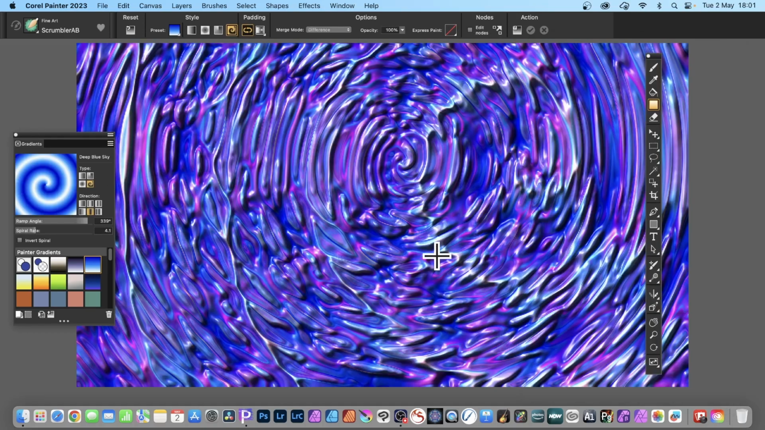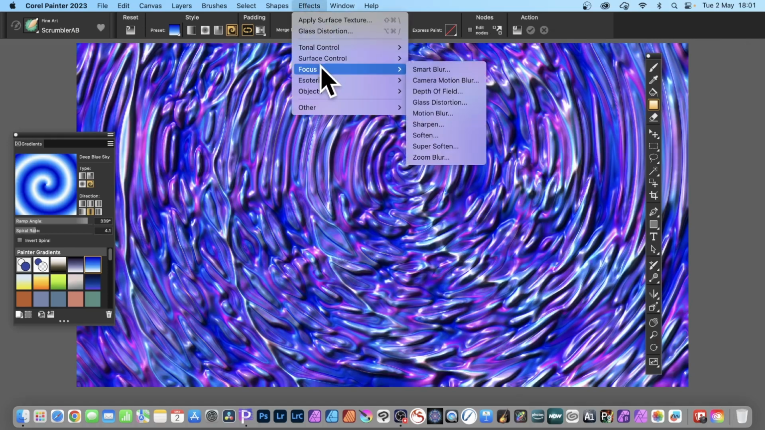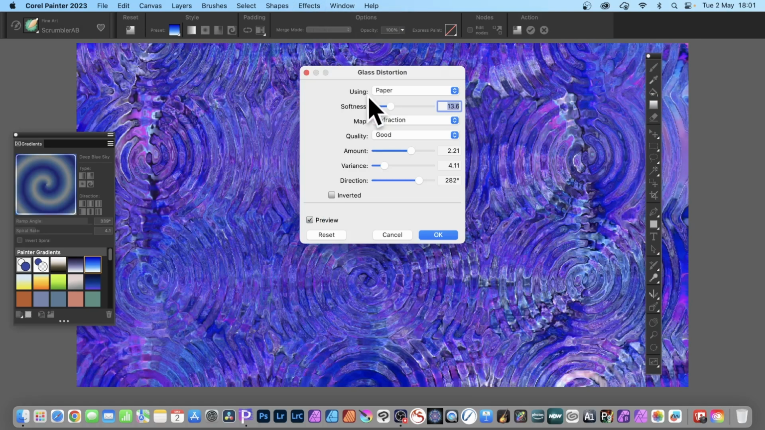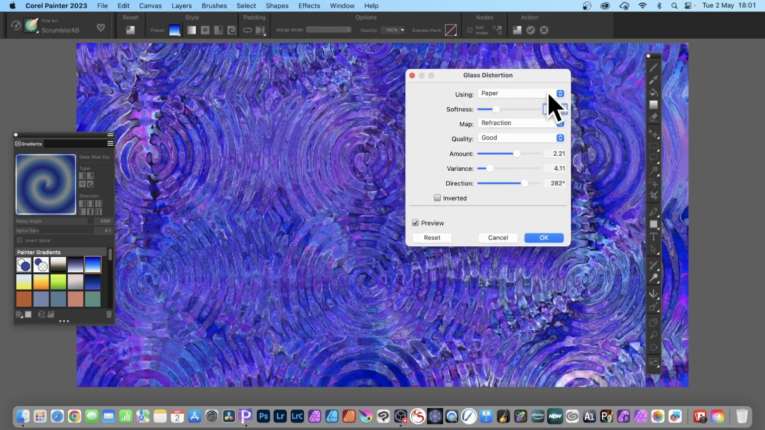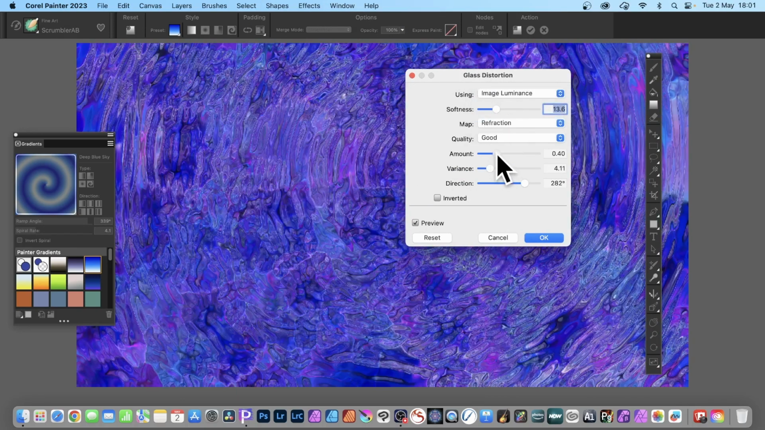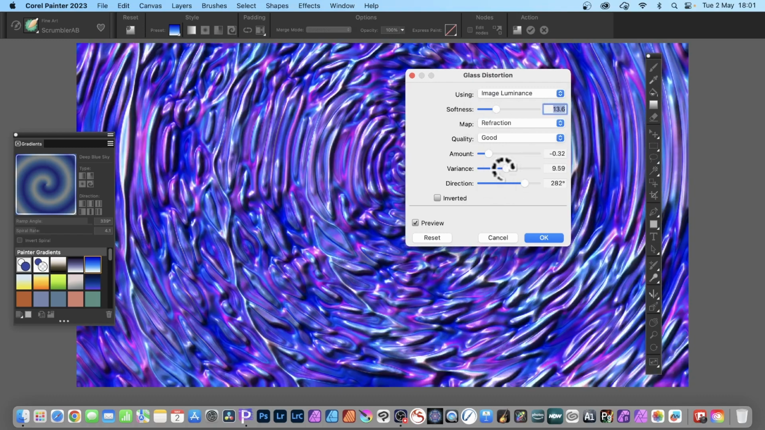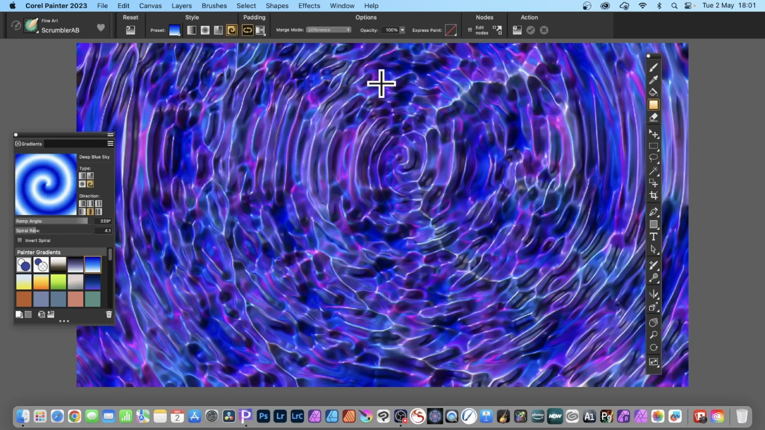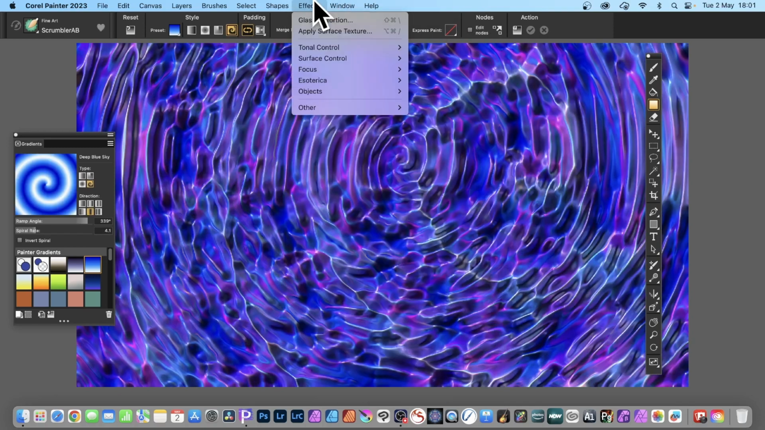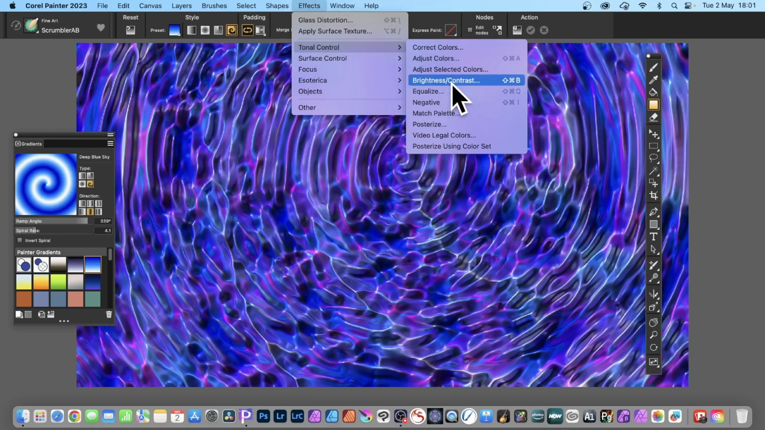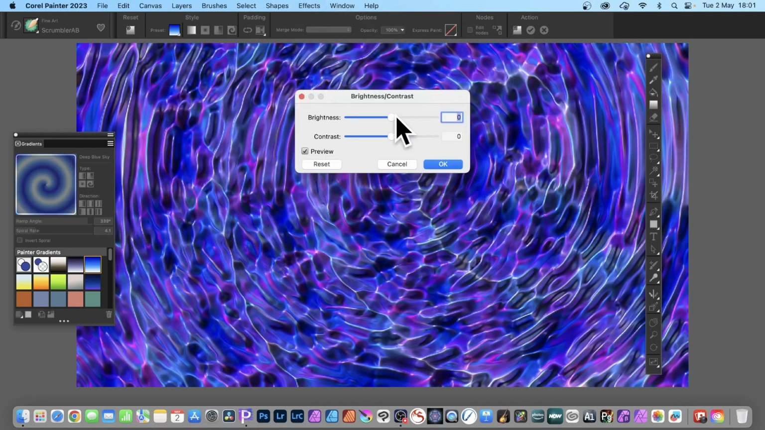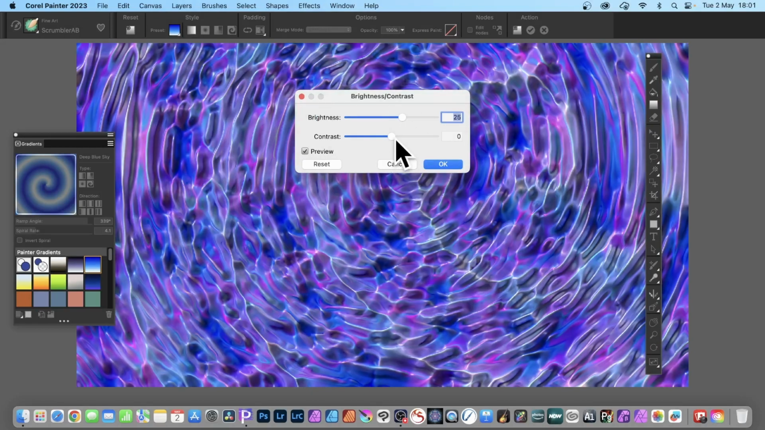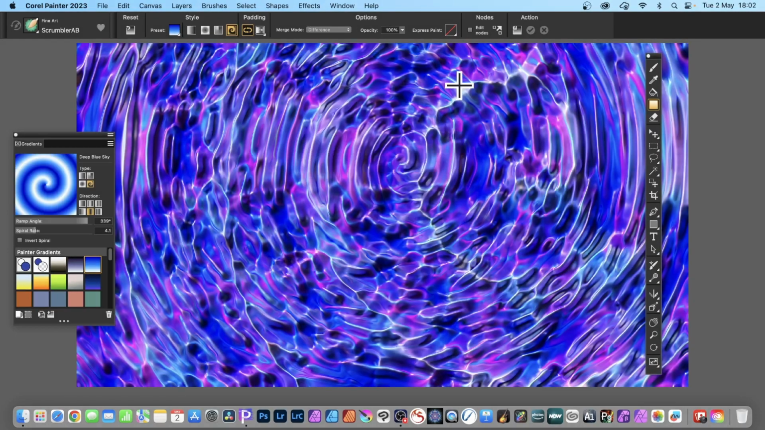So again, click there. Again, effects. You can always go to focus and glass distortion again. See, this one defaults back to paper. Very odd. So it's not exactly the same behaviour as the other one. Then go to image luminance. You might want to reduce the amount, but increase the variance. Push that up. And then click OK. And of course, after that, you can always go to the various options here of effects, tonal control, and maybe change brightness, contrast. It does seem to make it slightly darker. Just change that, contrast, and click OK.